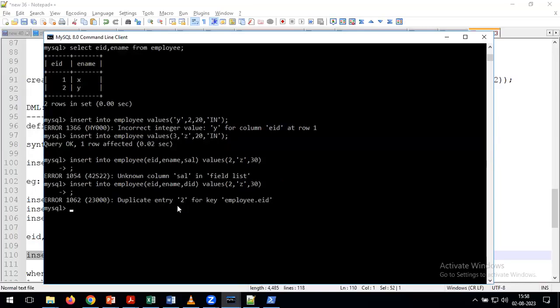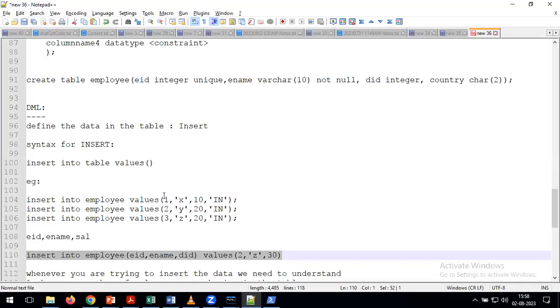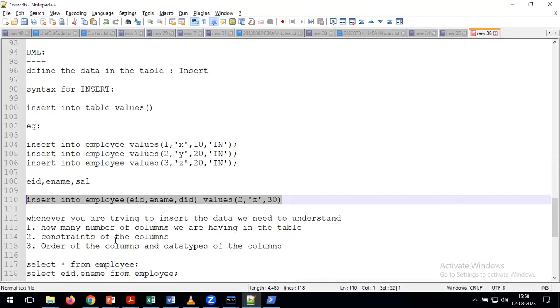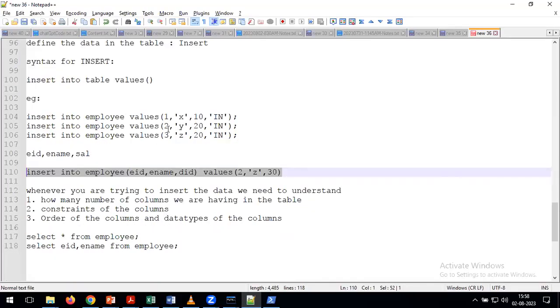Now what's happening? It is giving an error, not because the number of values does not match, but because of duplicates. If you are using any kind of syntax, all these rules are applicable: the number of columns should match, constraints should match, column order should match, everything we need to cross verify. Here we already have the value 2 in this table, and again we are trying to insert one more 2. For that reason, it gave the error. Now instead of 2, I will give it as a 4.